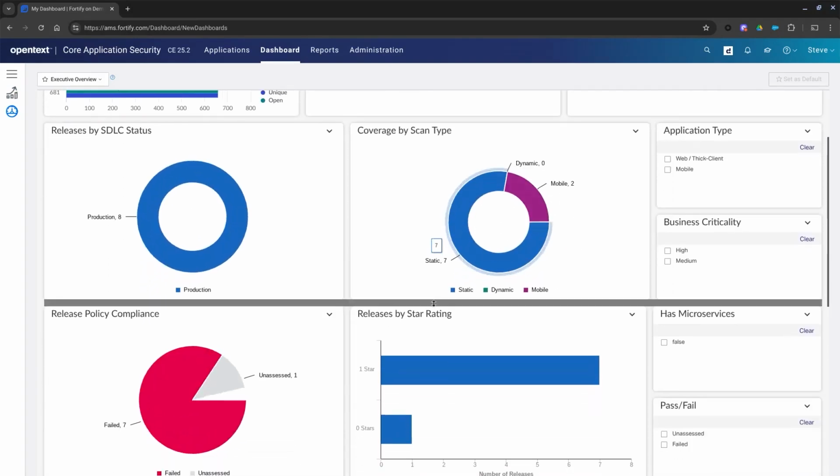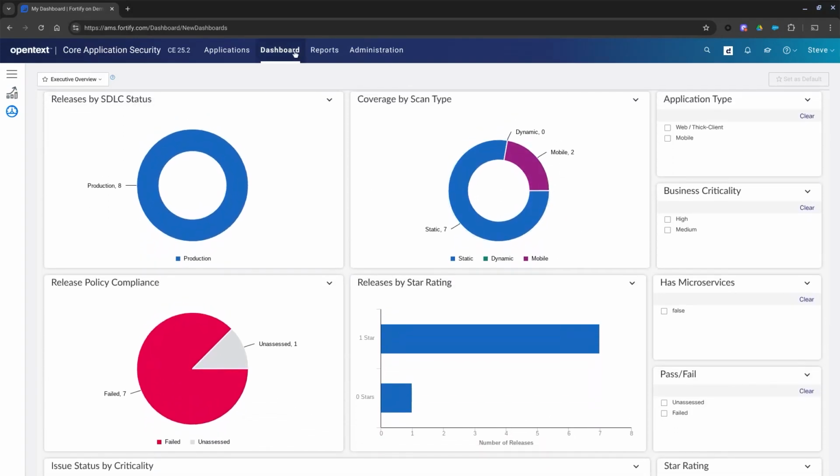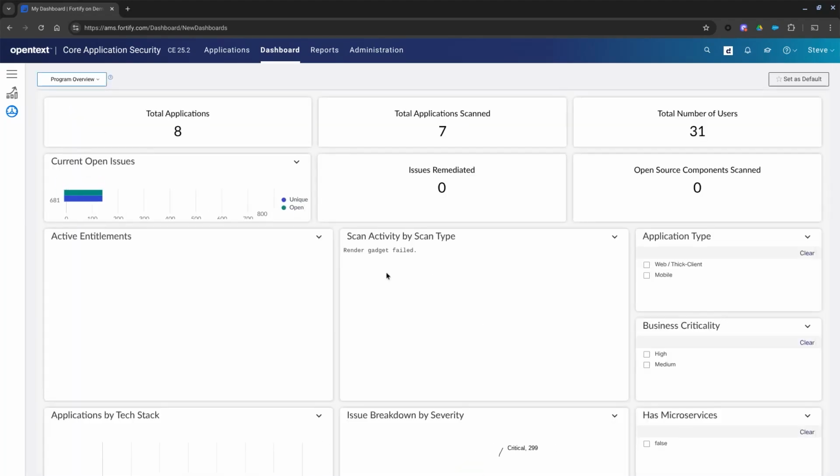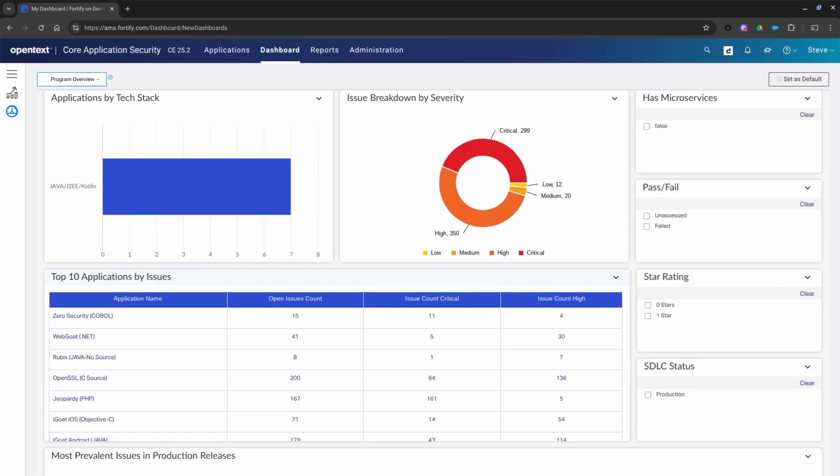The OpenText Core Application Security Dashboard provides a high-level overview of your AppSec program for executives to find out the state of the program and the risks associated with applications, and a program-level view to drill down on a granular level.